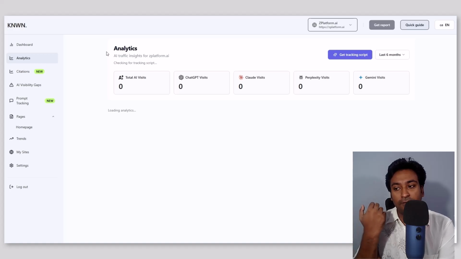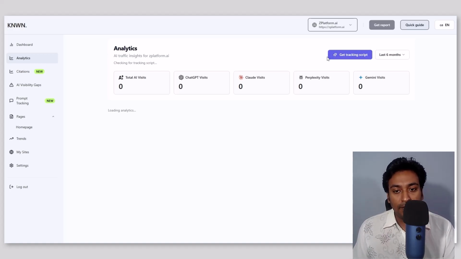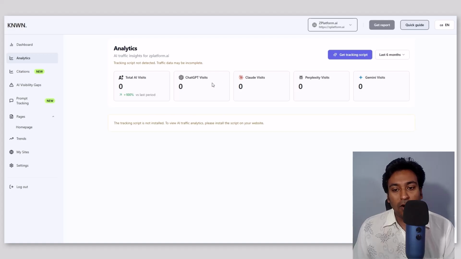So analytics, this is the first feature of this tool, where basically you get a tracking script you implement within your website, and you will see all the visits coming from different AI models.